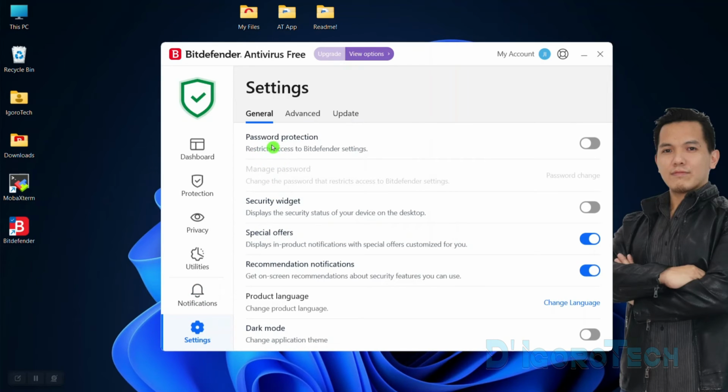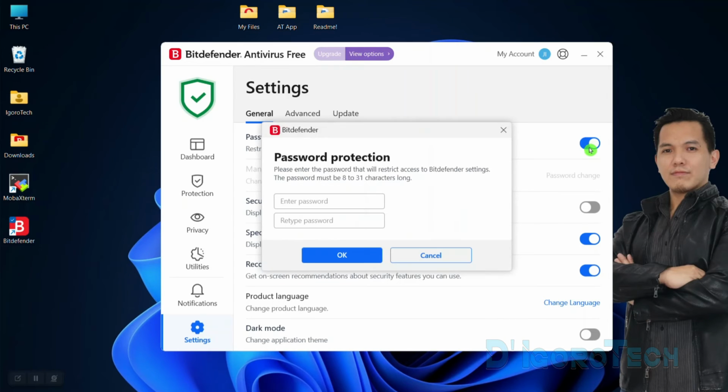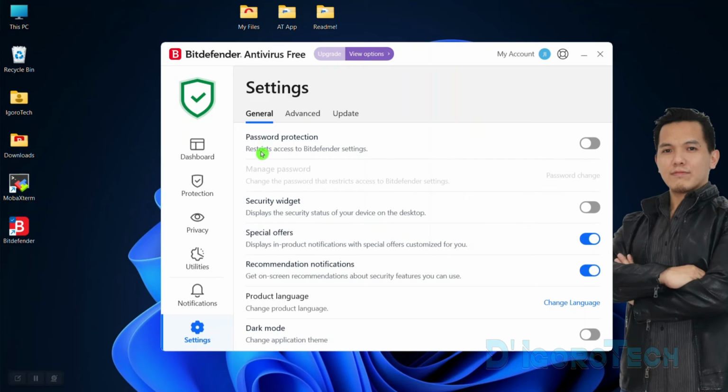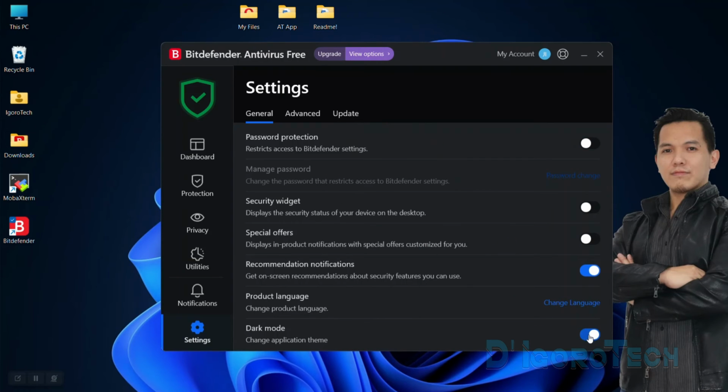Next is the Settings. You can enable password protection if you want to restrict access to Bitdefender settings. You need to input the password if you want to modify the settings. You can enable Security widget if you want to show the desktop icon widget. You can also enable special offers and recommendation notifications based on your preference. You can change the language from here. The last one is the theme. We can change the theme to dark mode.